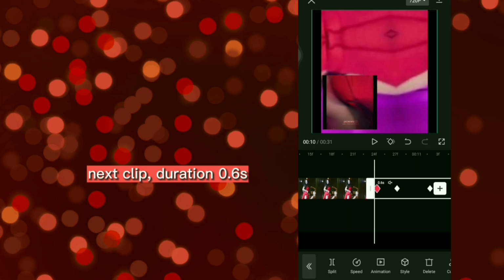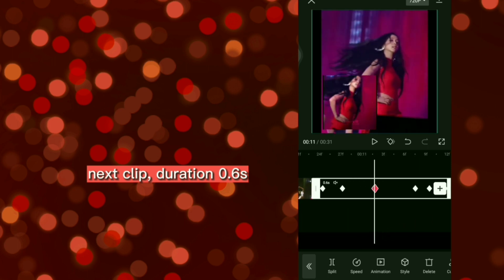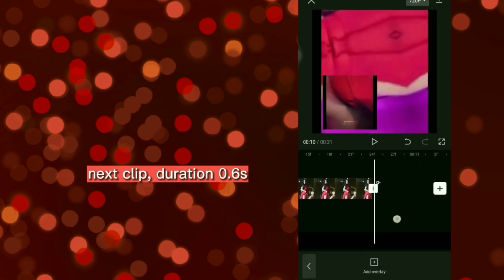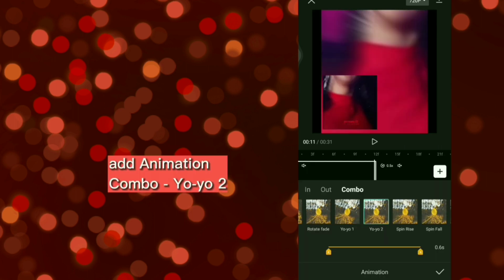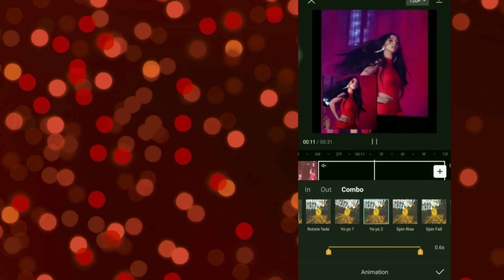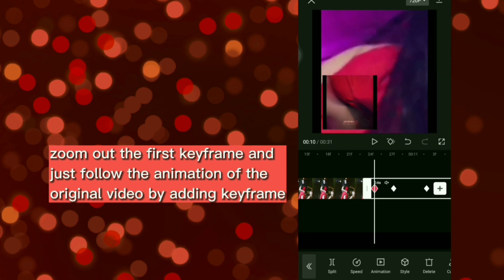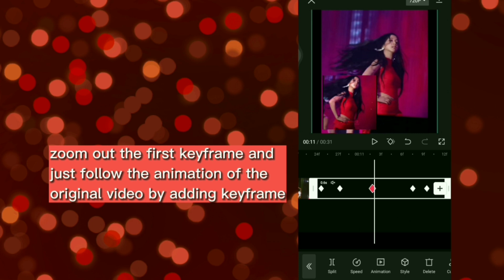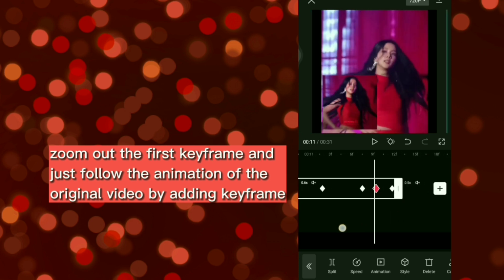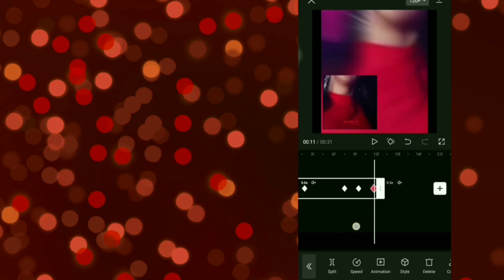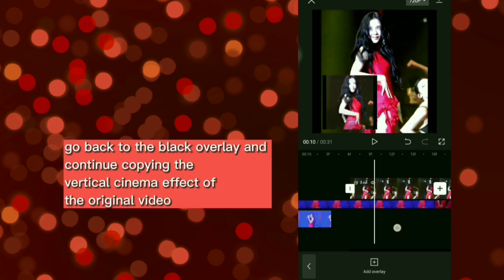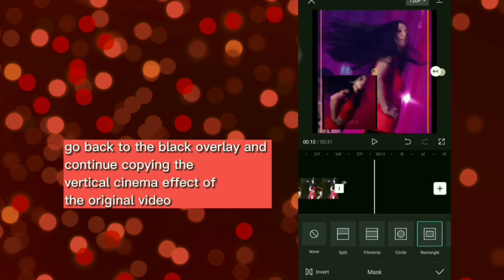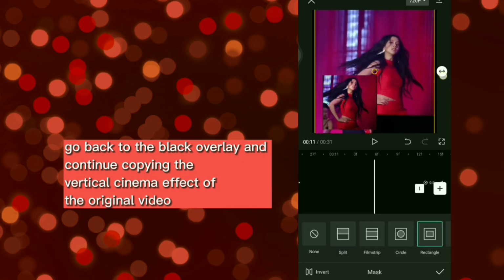Next clip, duration 0.6 second. Add animation combo yo-yo 2. Zoom out the first keyframe and just follow the animation of the original video by adding keyframe. Go back to the black overlay and continue copying the vertical cinema effect of the original video.